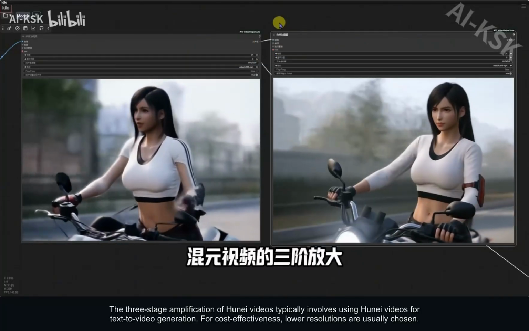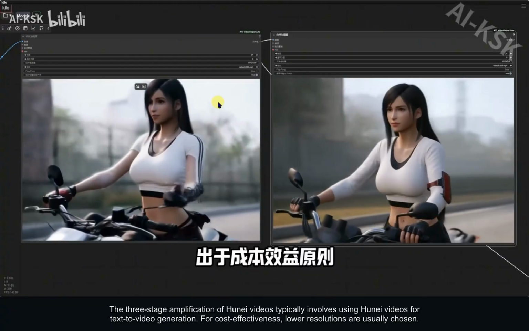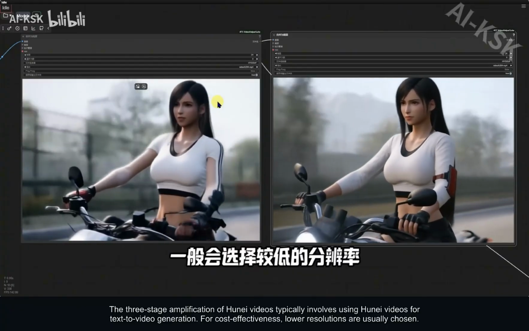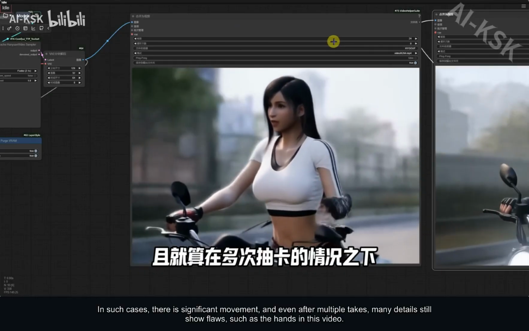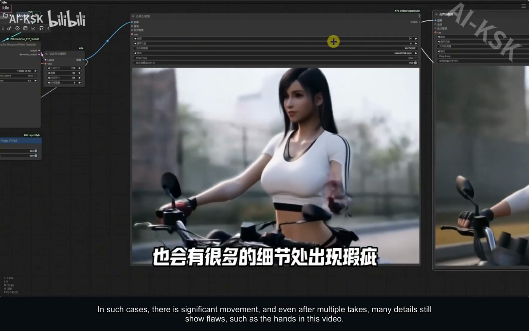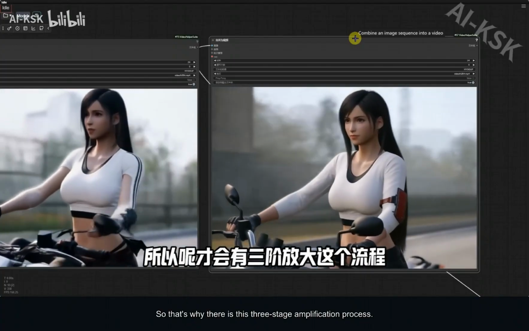The three-stage amplification of HunyuanVideo typically involves using HunyuanVideo for text-to-video generation. For cost-effectiveness, lower resolutions are usually chosen. In such cases, there is significant movement, and even after multiple takes, many details still show flaws, such as the hands in this video. So that's why there's this three-stage amplification process.